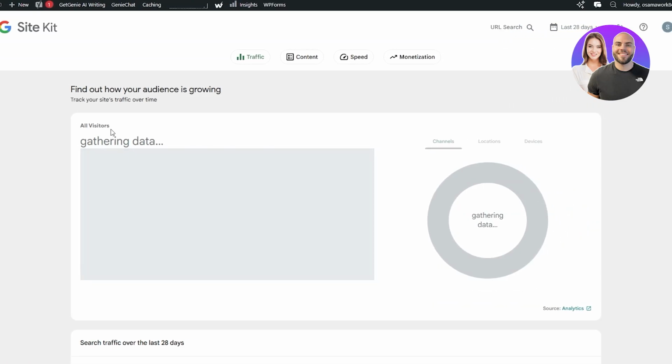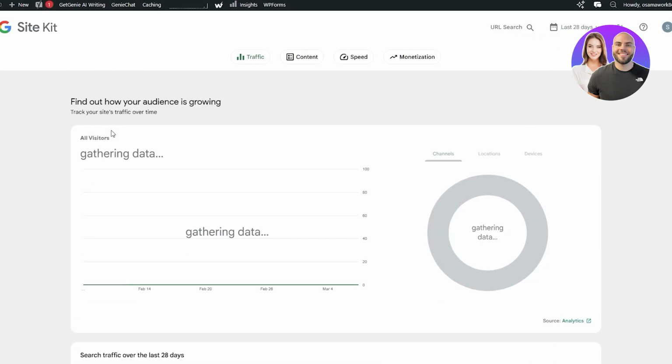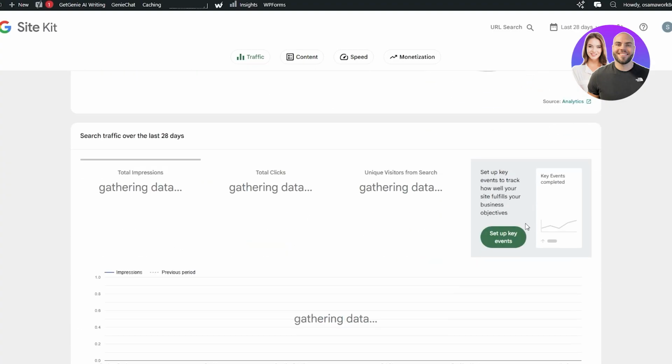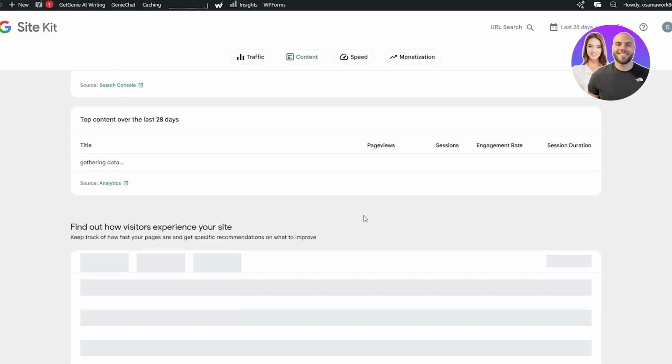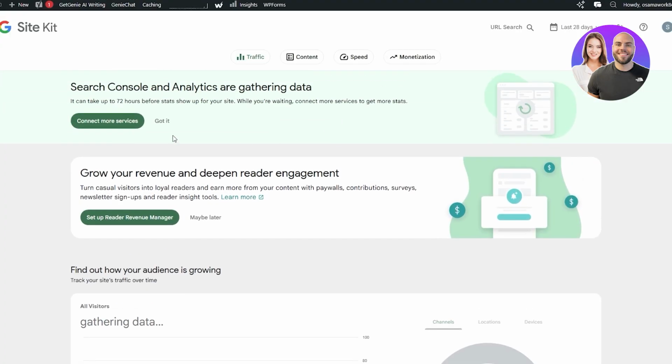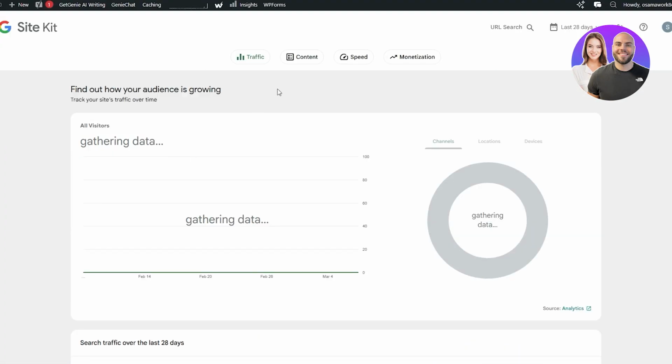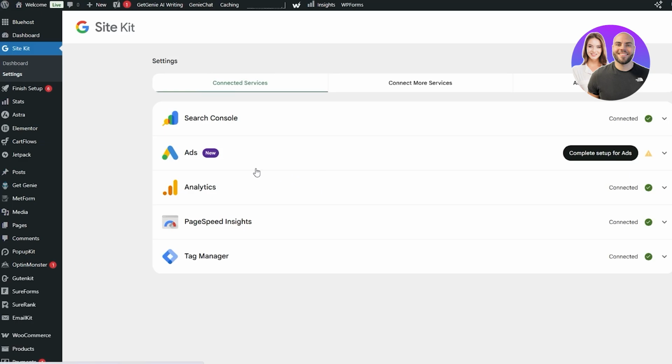So you can see right here, all visitors are gathered over here. So it basically gives like a preview of us as well. But right now it's still gathering data, so we won't have that available as of yet. It'll still take time. But yeah, we can connect more services over here. Maybe later. But I think maybe we should just do it. Let me go into the settings section over here and just actually do it.